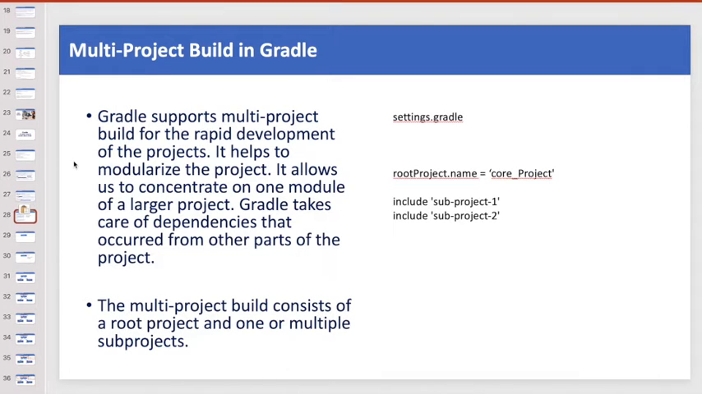Okay, so what is a multi-project? If you take a small project, you have one folder, and inside the one folder you have src, java, main, and all those, you can do that. But suppose you have a big enterprise project where you have one core project, and inside the core project you have many projects. So how to do that?